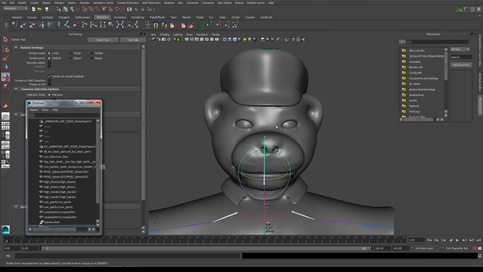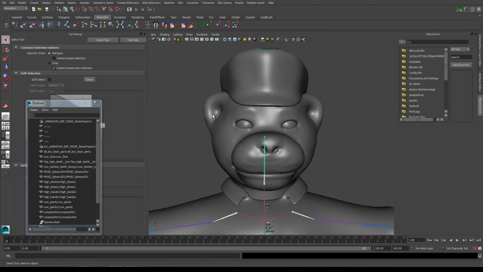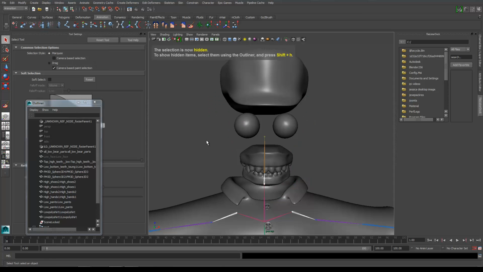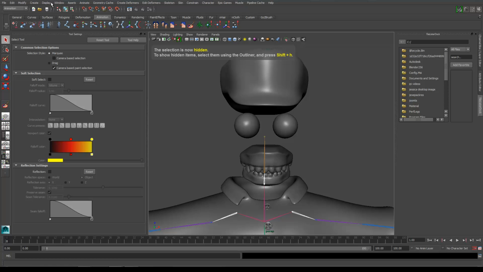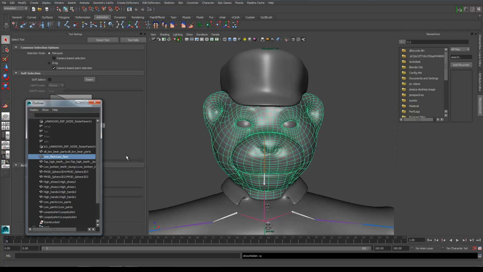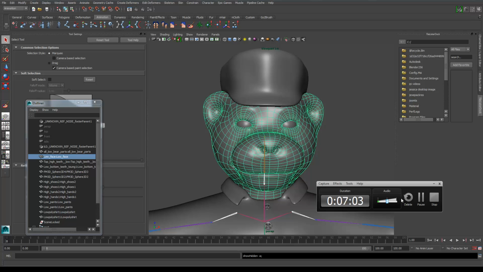Alright, I forgot to mention how I hide that head. I'm going to choose the head right now. I'm going to hide this. Display, hide selection. And I go back to my outliner. Once I fool around with this, I click on what I hid, press Shift H, and it's back. Excellent.